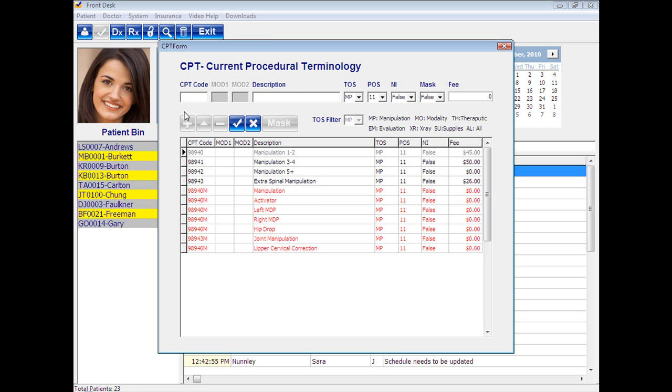And you'll always want to enter the base CPT code. Now that would be 98940. So keep that, all of the phrases have that 98940, except for joint manipulation, and upper cervical has the same 98940 number. That has to be entered. You can add the M here, or the program will put that in there for you when you turn the mask to true. So let's enter that phrase right now.